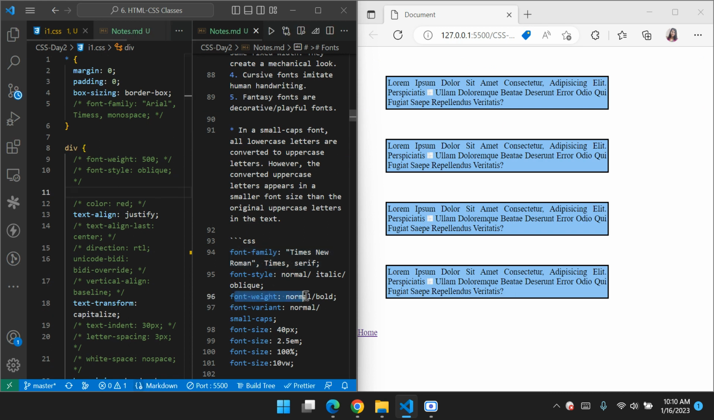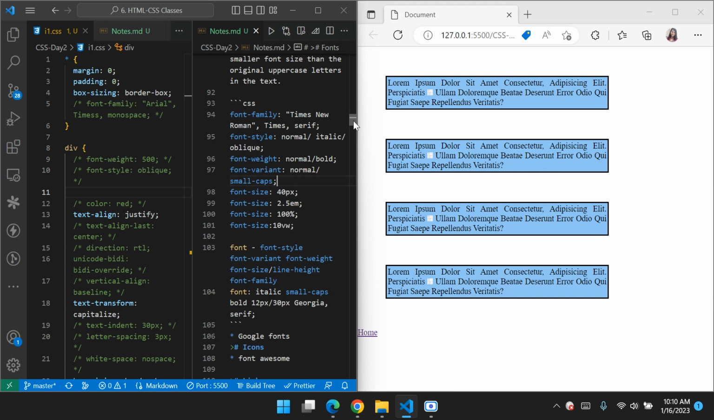So this font weight we have seen. Then there is this font variant. So again it is normal or small caps, if we want everything in small capitals. Now font size you can give. So that we will see.